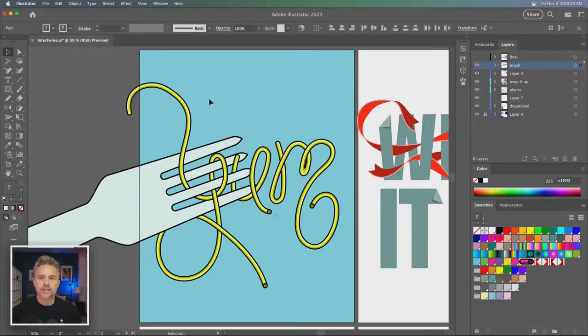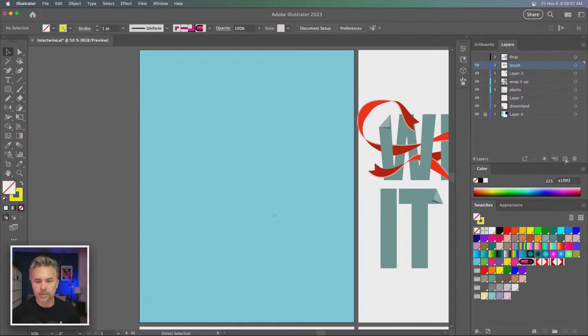I haven't tried to take this into After Effects, but I doubt the write-on effect would work with Intertwine, because the write-on effect needs a solid path. And what we've made here is just a more complex object, right? So if we take a look at it, I'll just put it on a new layer.